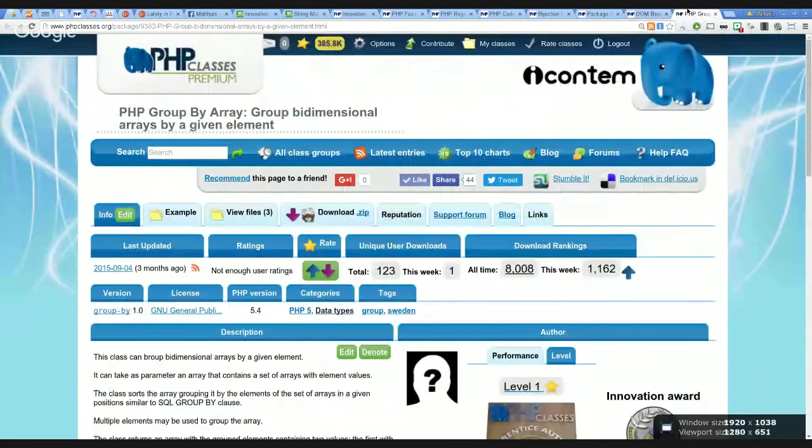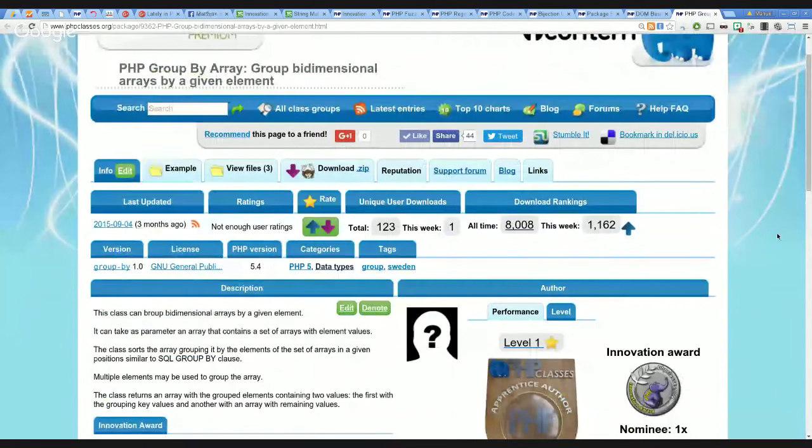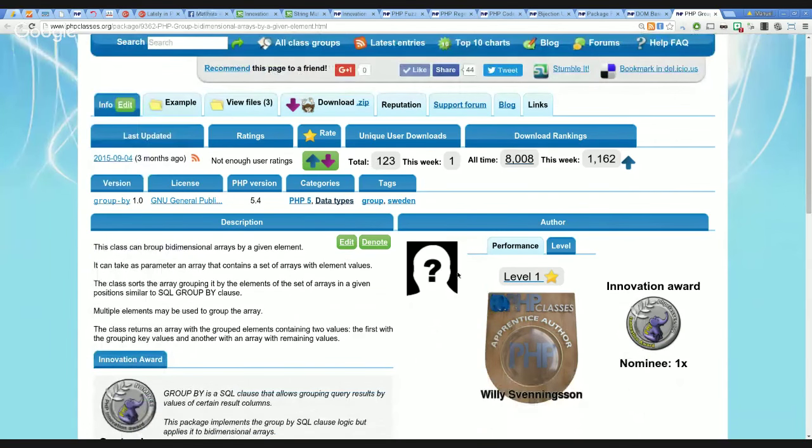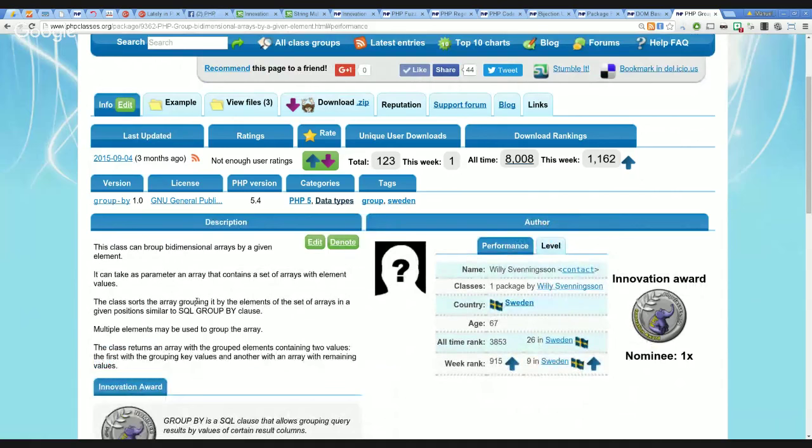And finally, one package that I also want to comment on is something that you are used to having in databases, but not in PHP arrays. PHP has many functions to manipulate arrays, but for instance, for grouping array elements according to certain columns, you don't have a way to do that. And this package by Willy Svenningsson from Sweden actually does that.